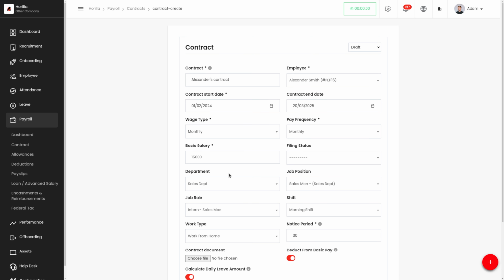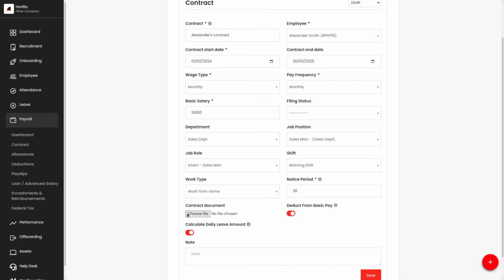Next, we have the department. Since we have added an employee that already exists in the database, the department, job position, job role, shift, work type and so on have been auto-populated according to that employee's given details. Next, we have the notice period. We can set a notice period, that is, when an employee resigns, how much notice period that employee has to go through. That can be provided over here. And if you want to attach any file or contract document, we can upload a file over here.